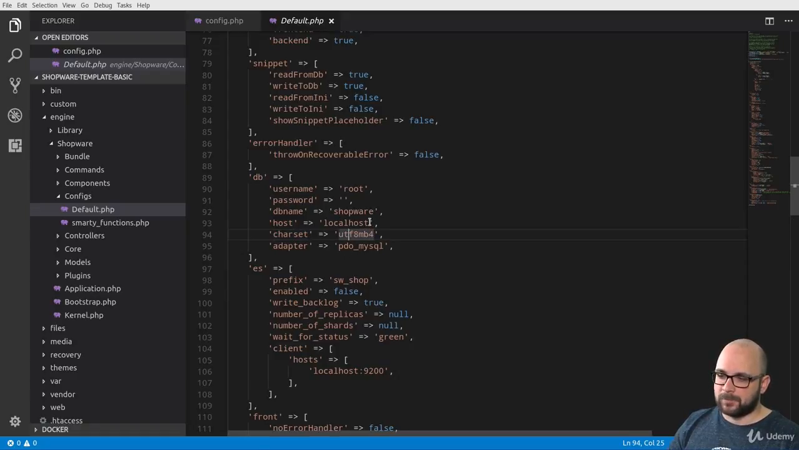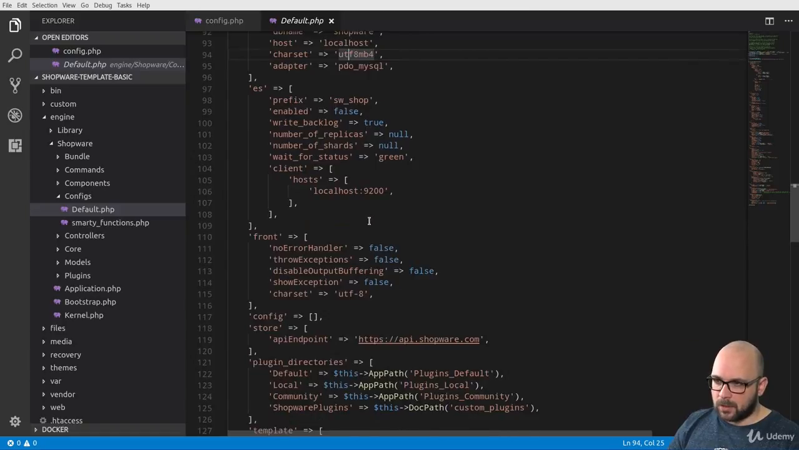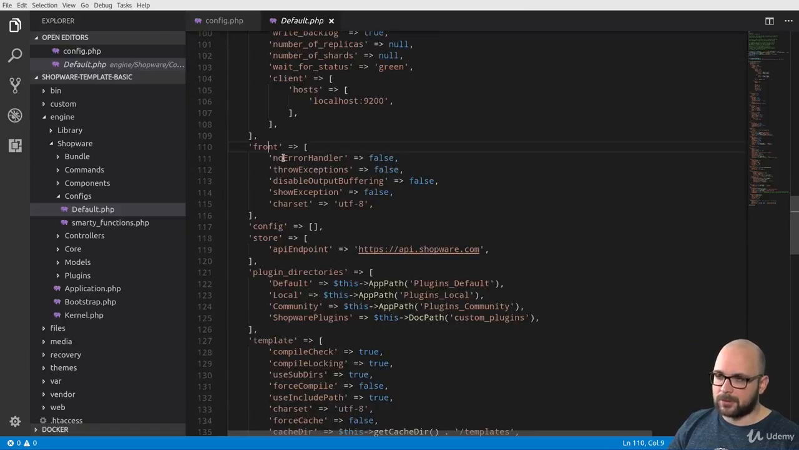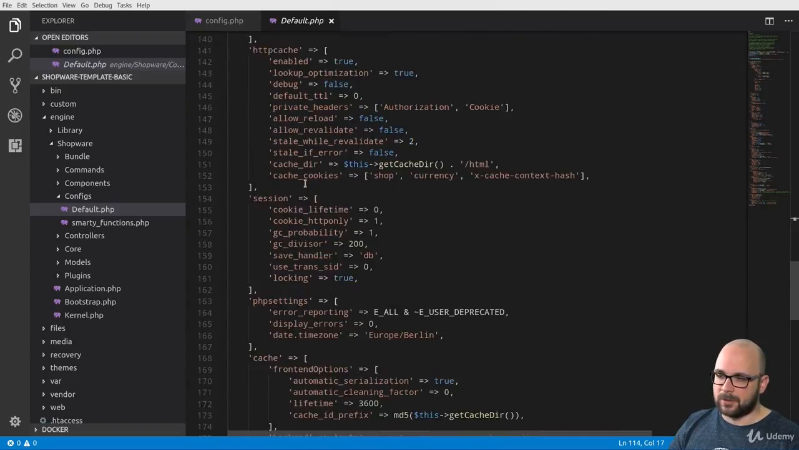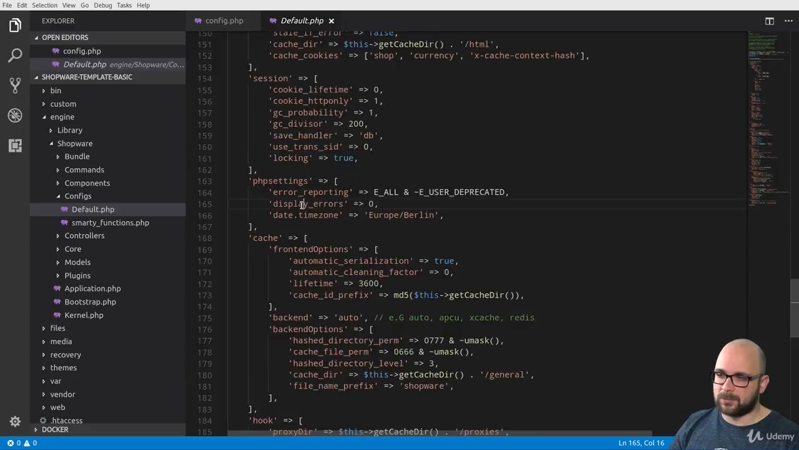So the next thing we can look at is the front section here, where it is defined that we do not throw exceptions, so errors are not shown to you. Show exceptions, throw exceptions. Then another interesting thing would be the PHP settings where display errors is 0. So when it's configured like this, you don't see any errors. And when you're working on templates, you can accidentally create errors that break Shopware. So we want to see them.